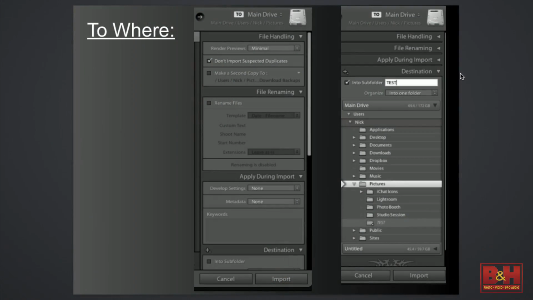Okay, this is the right side of the import window now. So the import window, this actually is just extended here, so it's the same menu. So you have file handling. So I always used to tell everyone to render the previews. It's your first option as minimal. With the hard drives being so large now, you're better off actually doing standard. So if you change this minimal to standard, it's going to make your user experience a lot better out there.